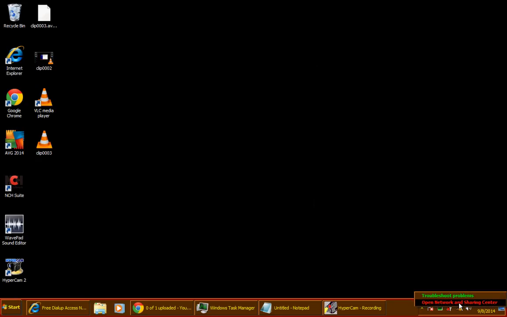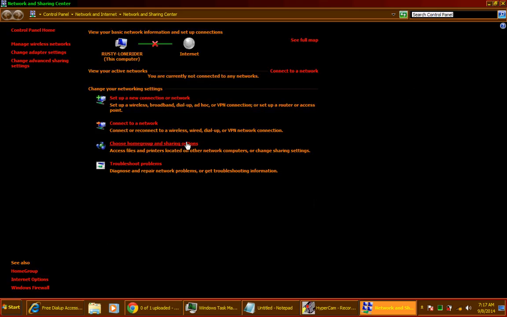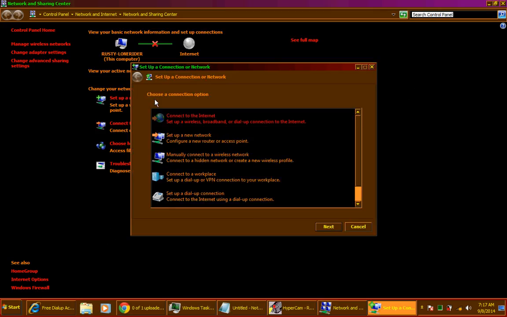Network and sharing center. Now that's what I was looking for. I'll tell you now, set up a new connection or network. Alright, this is how you do it. Set up a dial-up connection. Next.